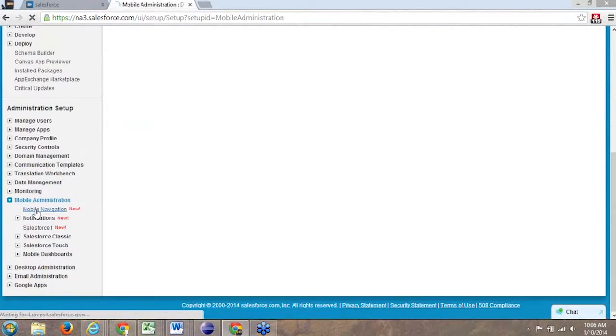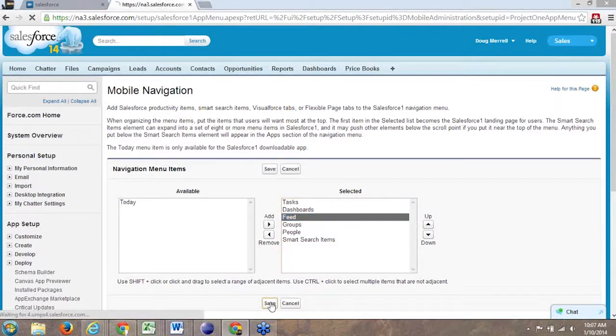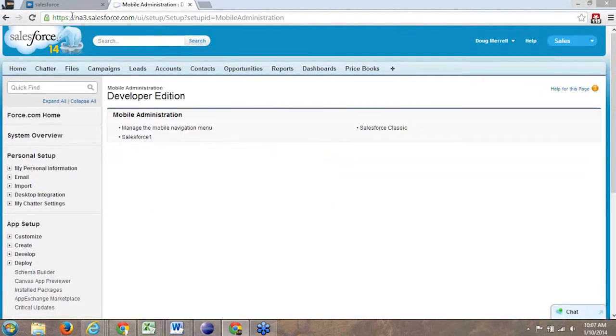So if I click on Mobile Navigation, this link, it's going to open up a list of items right here. And these are things that I'll be able to see in my navigation pane in Salesforce. So I can come over here, add and remove items. For example, feed, groups, dashboards, move them up into where I want them to be, and click Save.